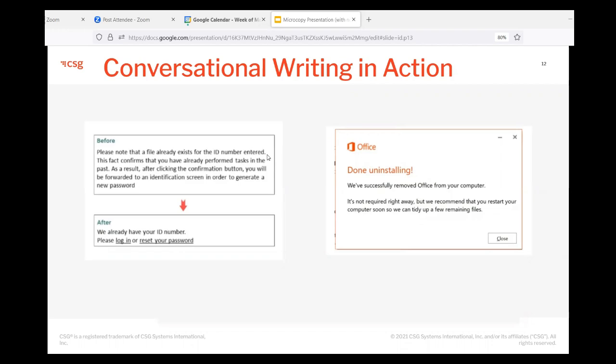And so let's look at Microsoft. We successfully removed Office from your computer. It's not required right away, but we recommend that you restart your computer soon so we can tidy up a few remaining files. What makes the Microsoft example more conversational is the interjection. And then we also see that they're using more colloquial phrases like tidy up. It sounds like something a real person would say to you.